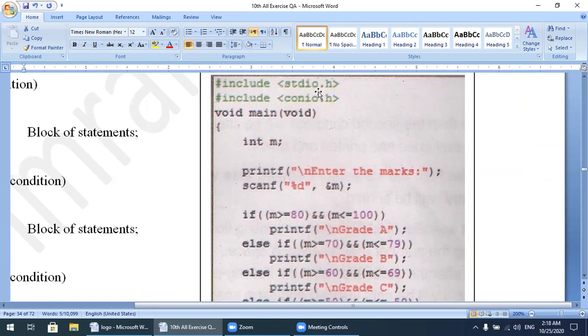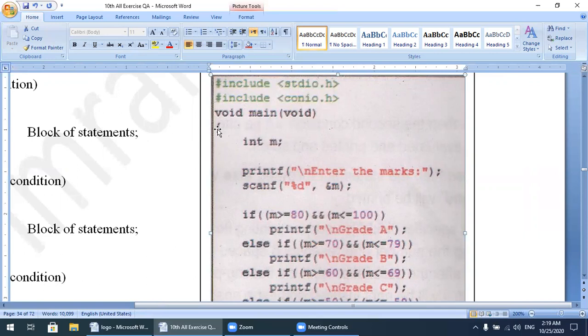In this program, first of all, we are going to find out the grade of a student. As you know, the grade of a student always depends upon the marks obtained. So hash include stdio.h is the starting header file, hash include conio.h, void main, void, opening of main function. This brace shows the opening of the main function.